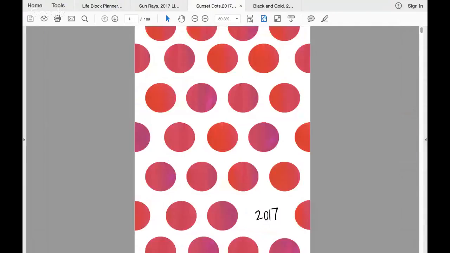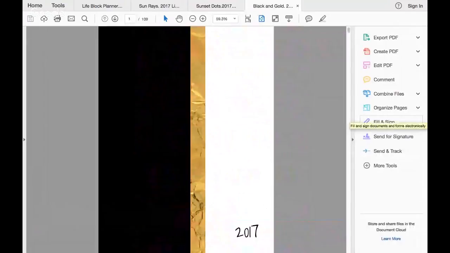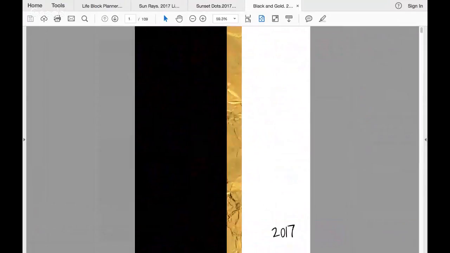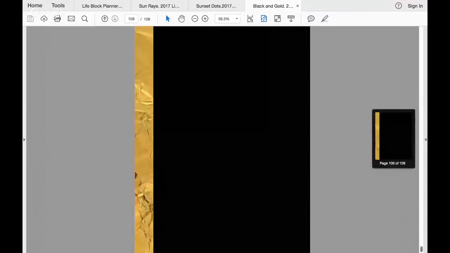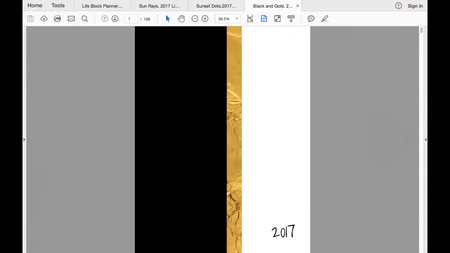Okay, so now let's go to the last one, the black and gold. I am slowly falling in love with this. I haven't printed these out yet, so I'm showing you this on the PDFs. And I think I might be using this one this year. I can't decide between that one or the sunset. This black is just so sleek and sexy, and I love it. And then the back cover has the full black with the gold foil on the end when you close it up. So that's it, guys.